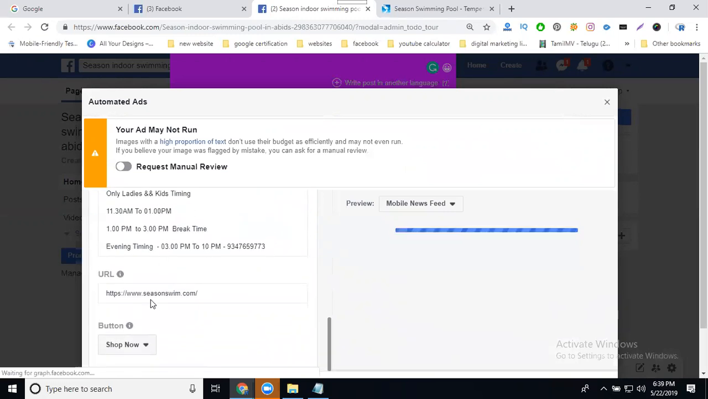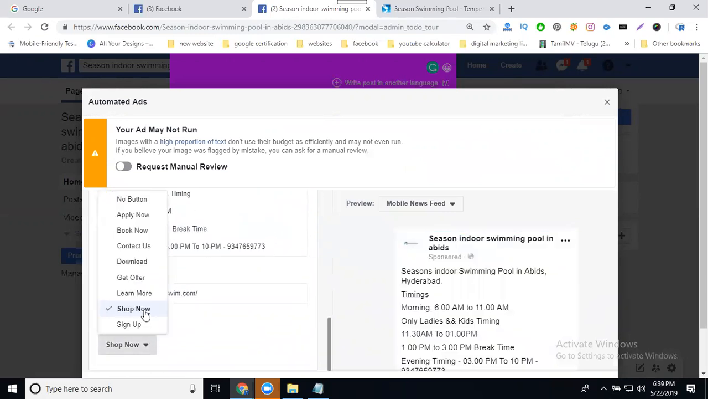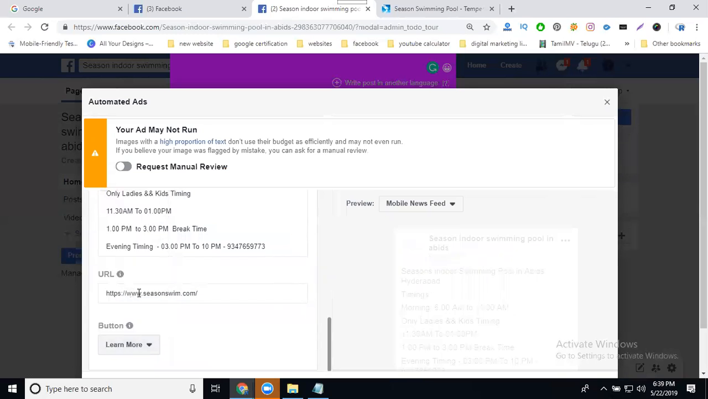This is a description, this is a URL. The button can be called learn more or sign up. Every option will be there. I'm setting the learn more button.